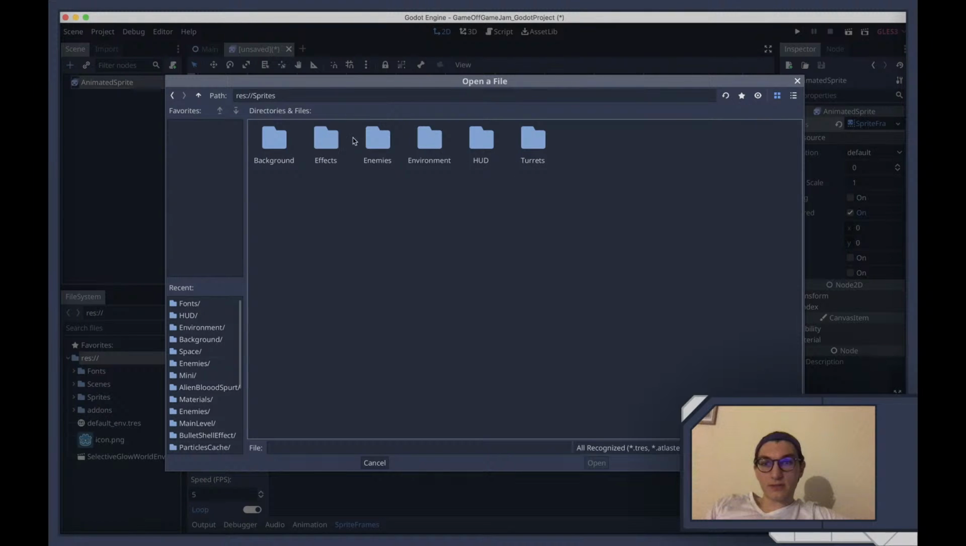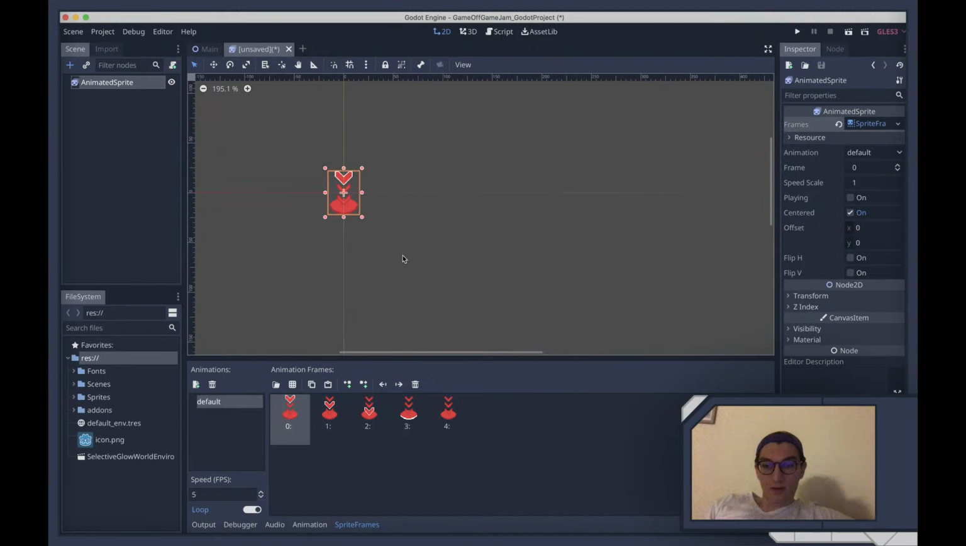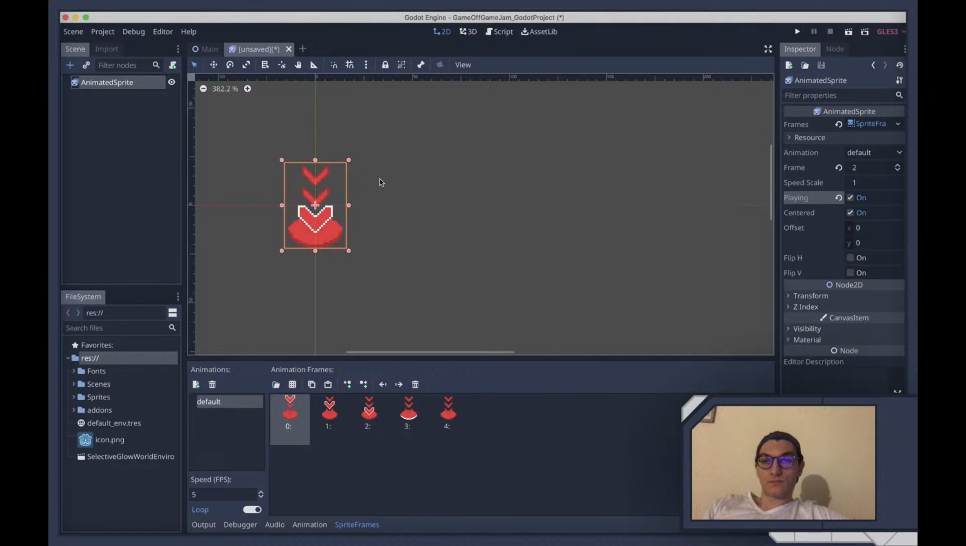Go to sprites, effects, selection, select icon. Oh yeah, it saves it as a copy for some reason. Vertical 0, push 5, horizontal. Select all frames and 5 frames. And then loop is true, playing is on. I think that looks great. I do want it to be a little bit faster. I'll try doubling it.